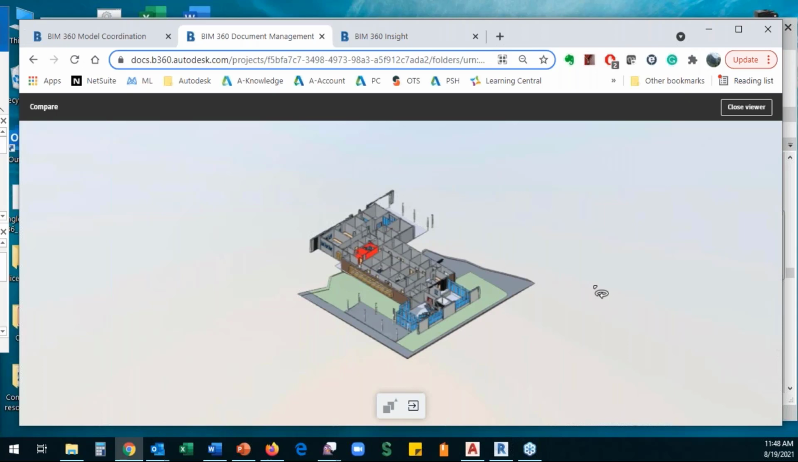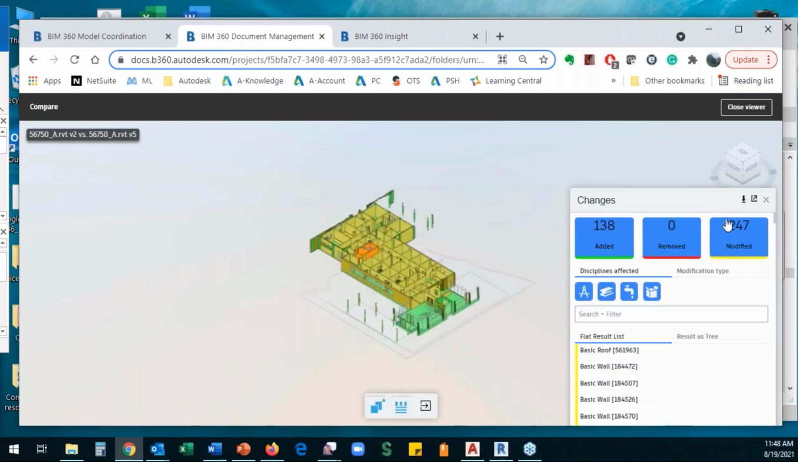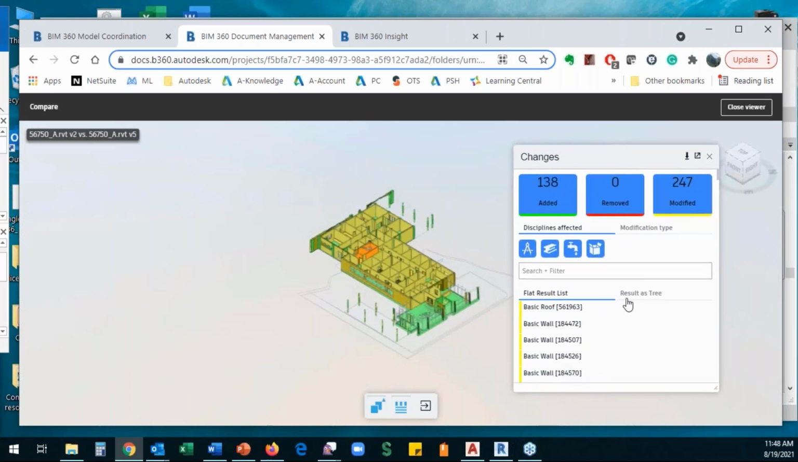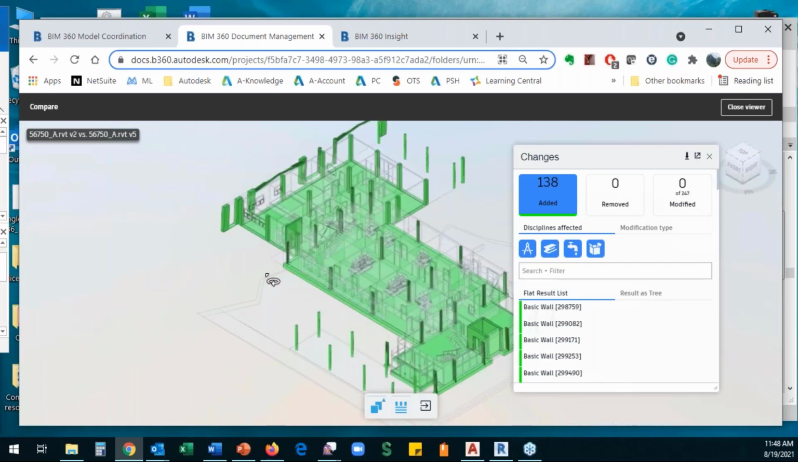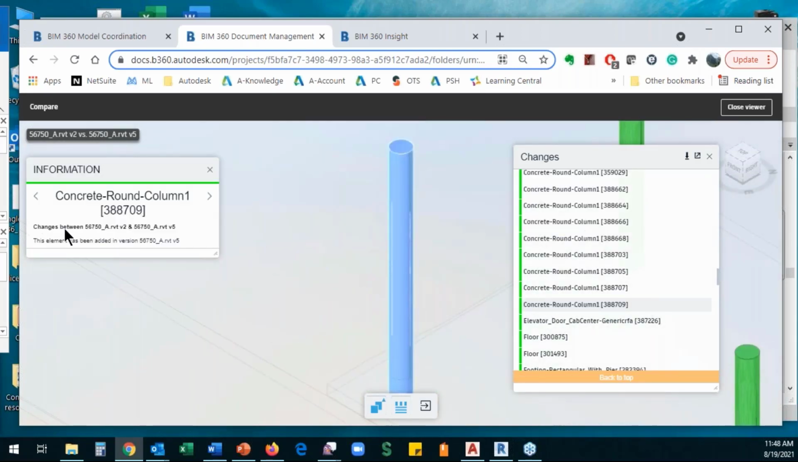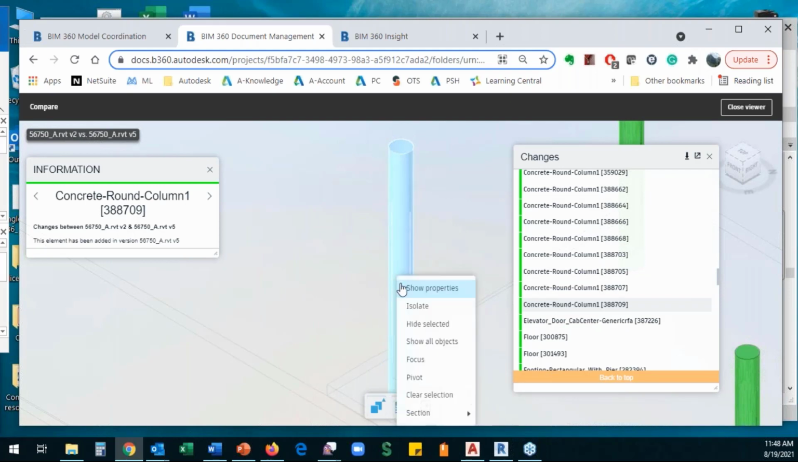When you're comparing Revit models and versions of Revit models, it will bring up a list of the changes, and you can filter through these. So if we just want to see what's been added, we can turn off anything that was removed or modified. And I can quickly see what was added in the last few versions. If I want to pick on one of these, I can see what changed. Basically, this was added in because we've got add set. I can look at properties of this item as well.